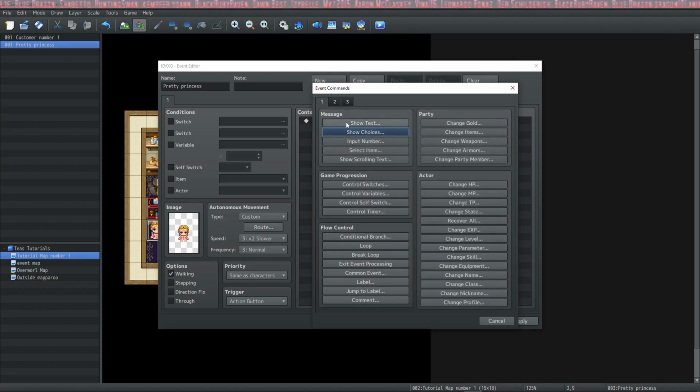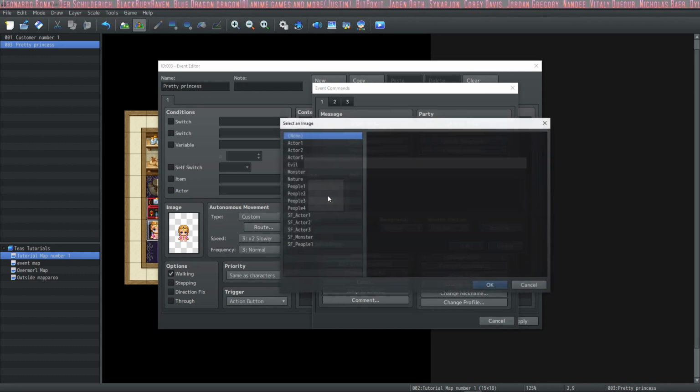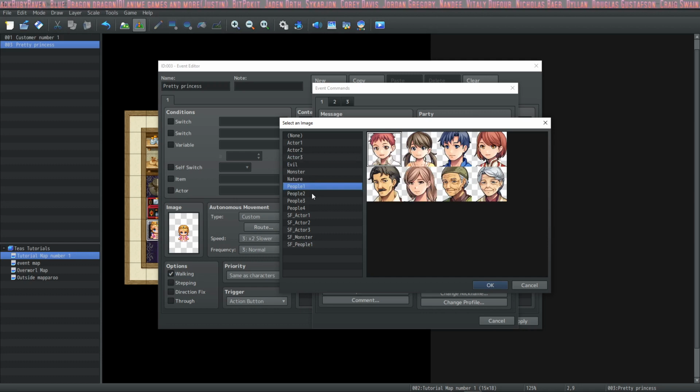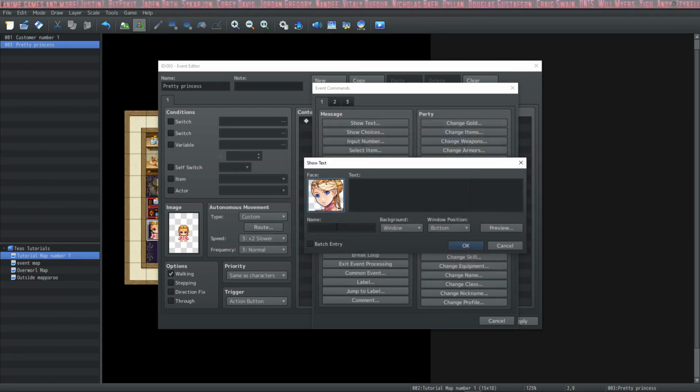First, let's check out the show text option and look over the features that we have available to us here. You'll notice that there's a place to put a face graphic. It's simple to add one. All you have to do is double click and pick the face graphic that you'd like. So we're going to find the princess. Where are you, pretty princess? There you are. We put her face in, and then we got to name her. What is her name?